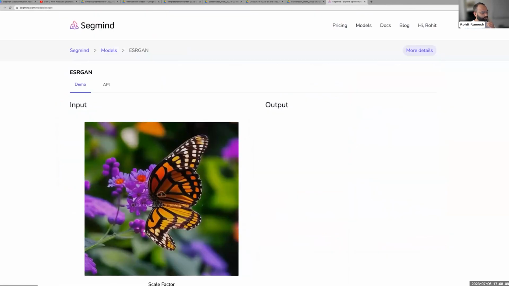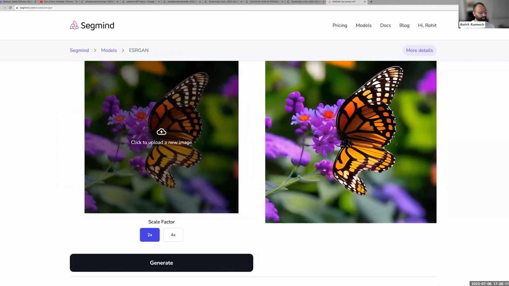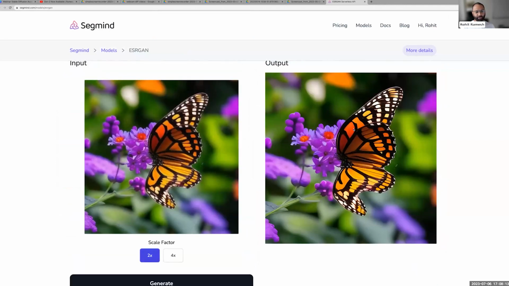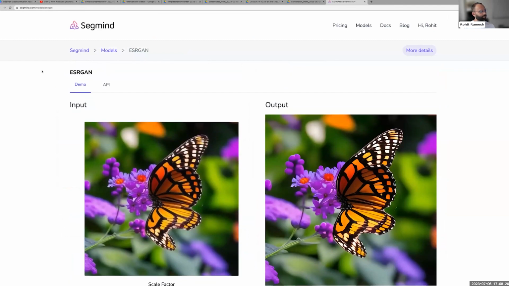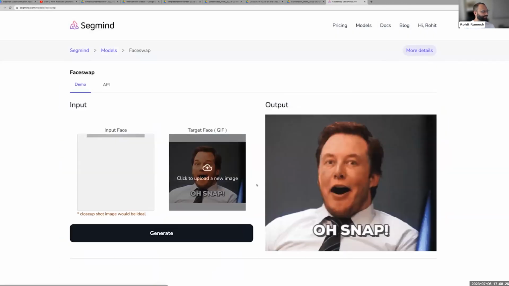The SRGAN that I showed you was basically taking a small image and making it much bigger. Typically, diffusion models cannot give you really high resolution output, so you need to use them in conjunction with something like SRGAN to really use it for printing or even for marketing use cases. We have some interesting outputs here.